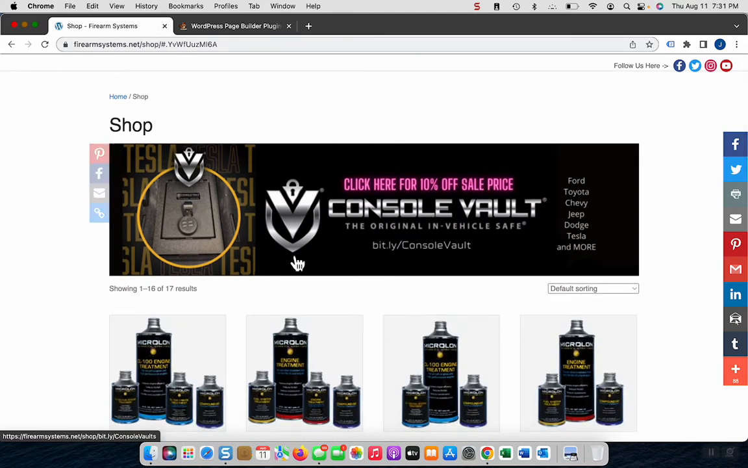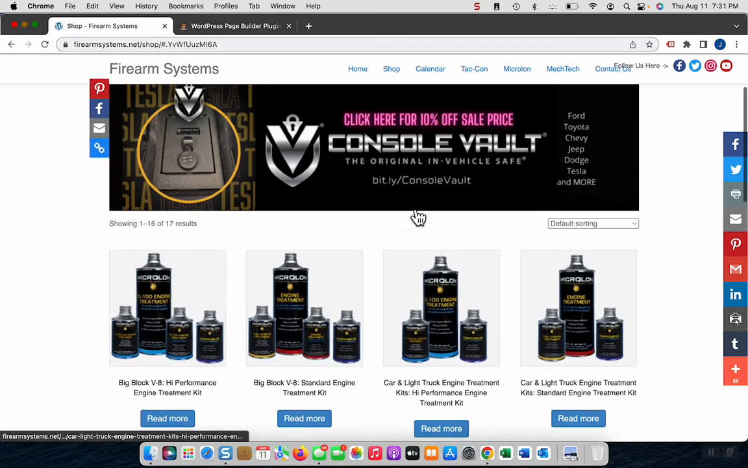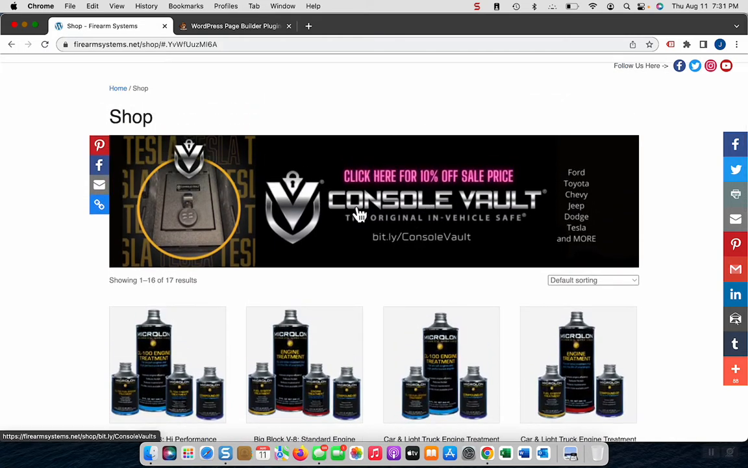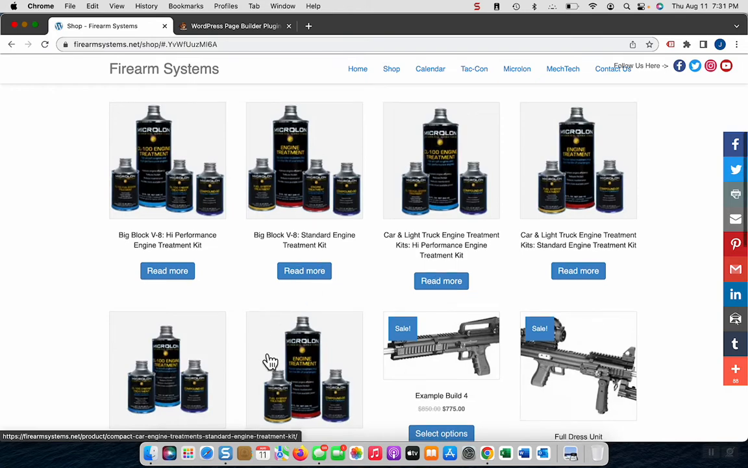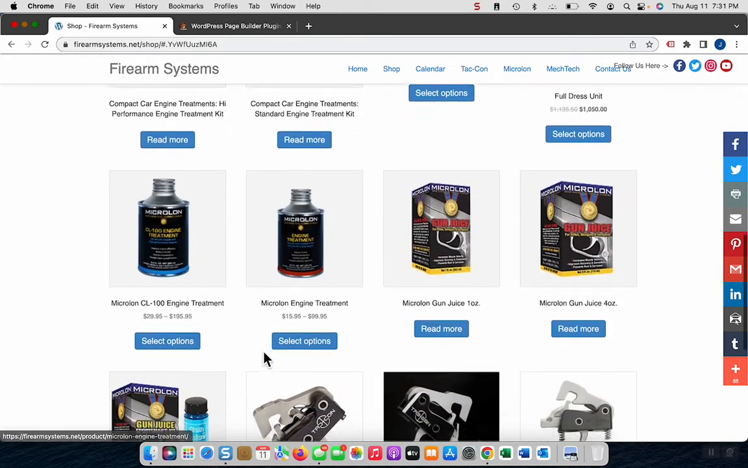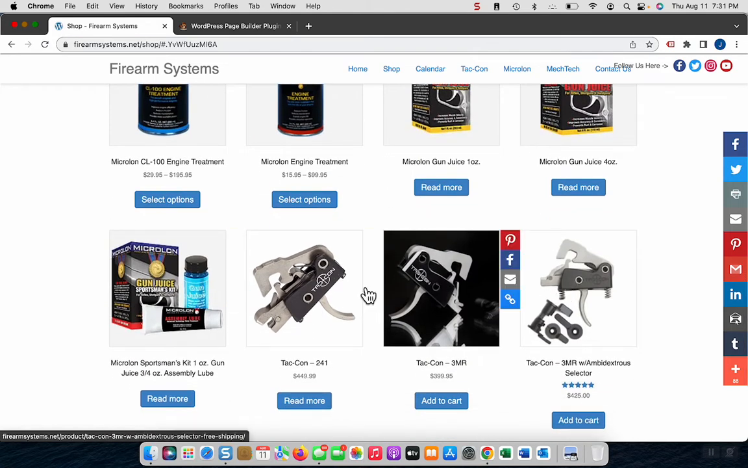Not real sure about this advertising here. It's a vault for Dodge, so I don't know who's doing that. 1 of 16 results, right? So I went to shop and I have a lot of lubricant products, automotive products. So right there, there's gun juice, so that's cool. But then I have engine treatment. So these would be relative, right? And then, hey, there's the triggers.